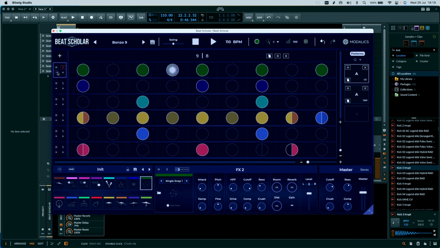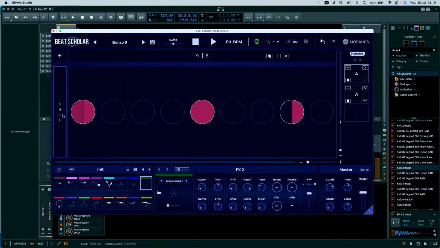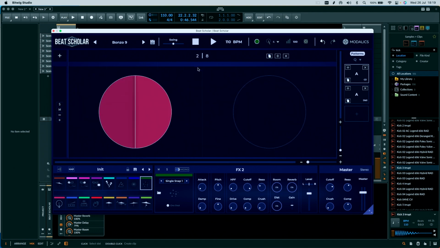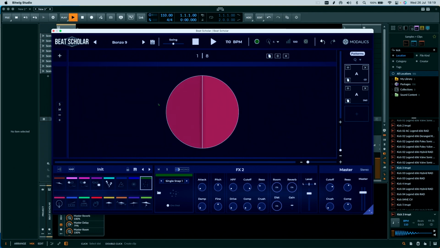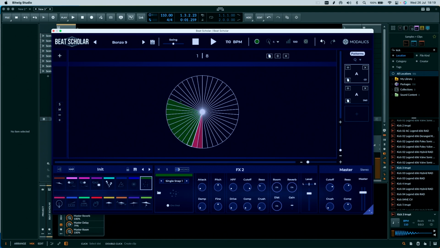In fact, if we were to delete a load of these and we just zoom in and have a look at one slice like this, which is playing this kick drum, if we right click on it and we slice that all the way to 42, you can see a lot easier now.